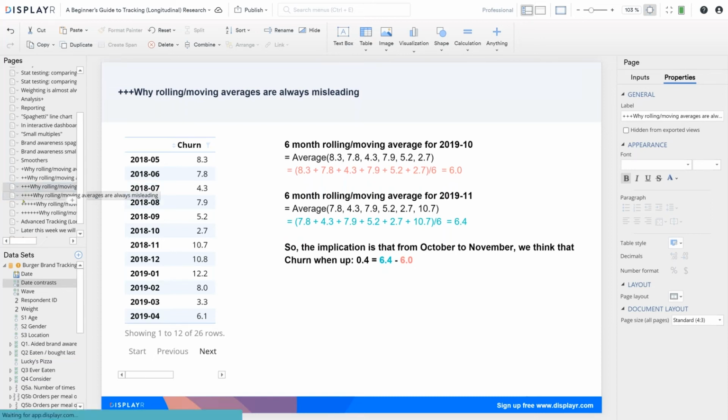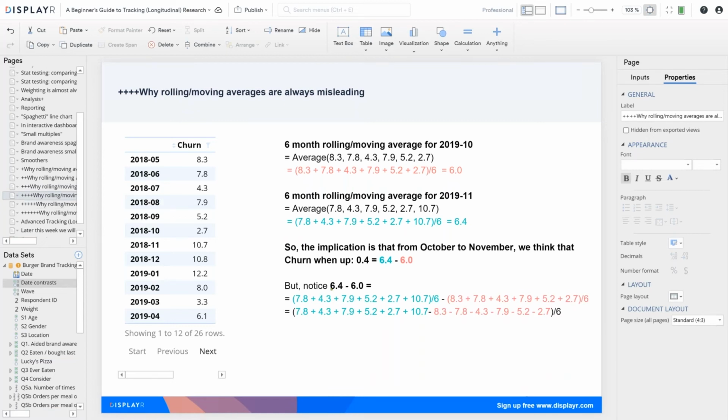But let's substitute these early calculations into this 6.4 minus 6. And remember rearranging terms from school? I've collected together everything above the divided by sign. This has got a single 6 here. And notice a pattern here, right? This 7.8 is add on the left, subtract on the right. 4.3 plus here, minus here. 7.9, 7.9. So a lot of these numbers are going to cancel out.